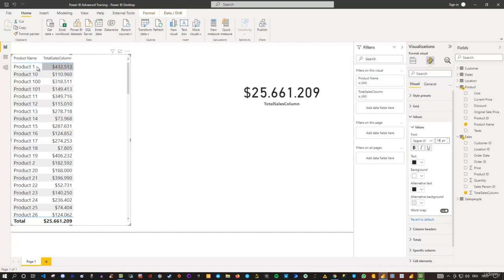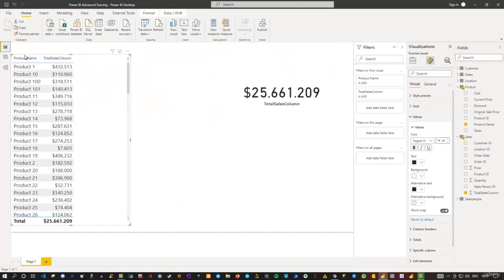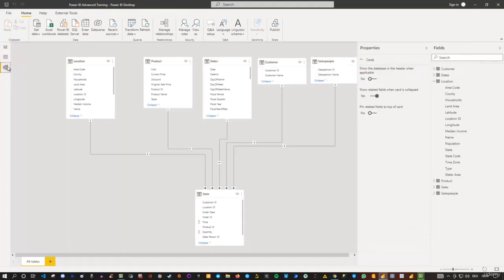Meaning, if I go to the model view here, let me check that, you see that our product table here has a relationship using the product ID column to the sales table. And because of that, we can slice the sales table by each of the product names coming from the product table. If this relationship here would not be in place, then we would not be able, if I go back to the report view, to see these numbers in here. Instead, let me actually show you what happens if I go to the model view here and I right click on this relationship and say delete.